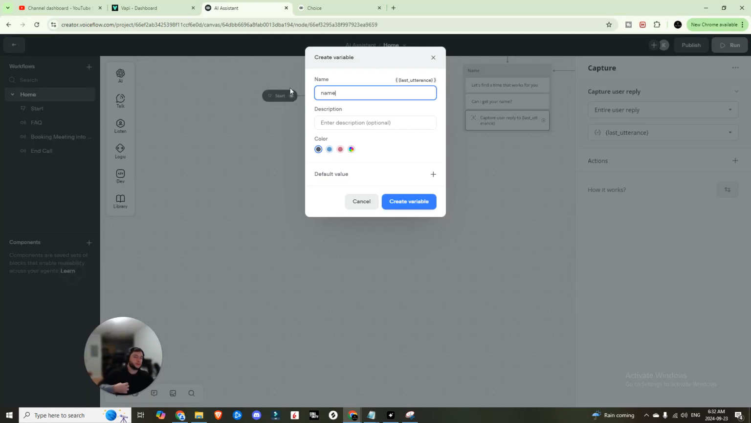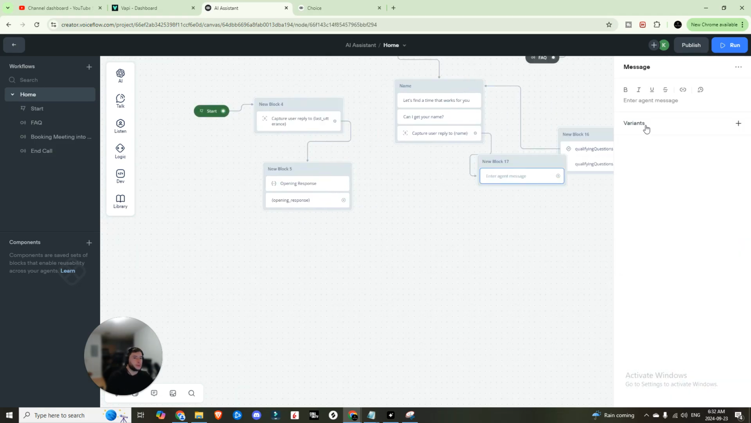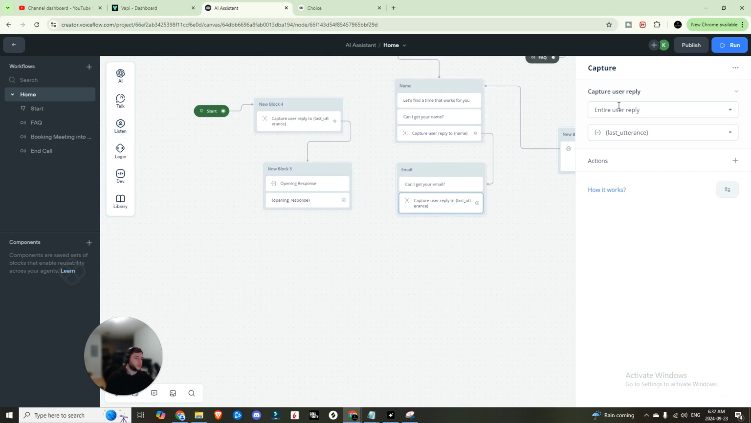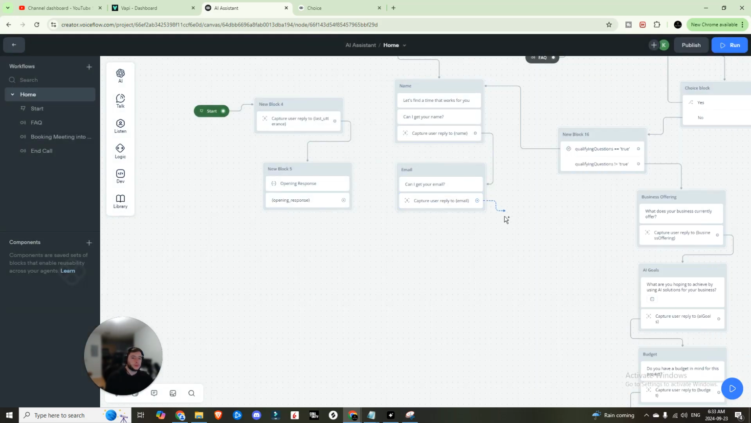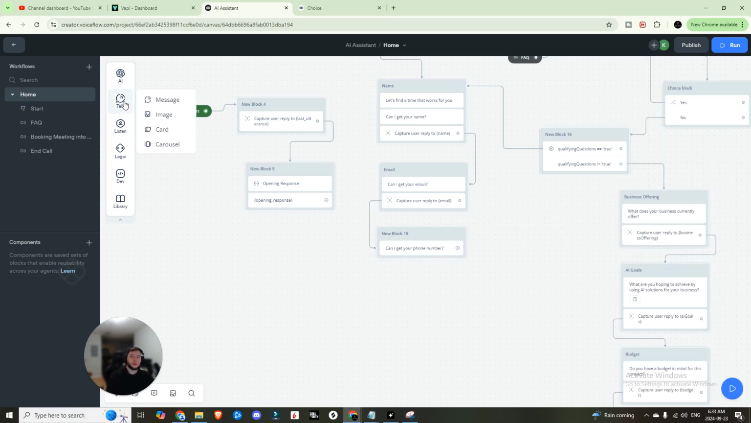Okay, so now we'll build out the booking a meeting portion. So we'll set this to name. Can I get your name? It's going to capture their name. Can I get your email? Same thing, we're going to capture their email. So I'll call this email, create that variable. And then lastly, we'll get their phone number. Okay, can I get your phone number? And then we'll capture the user reply to phone number.